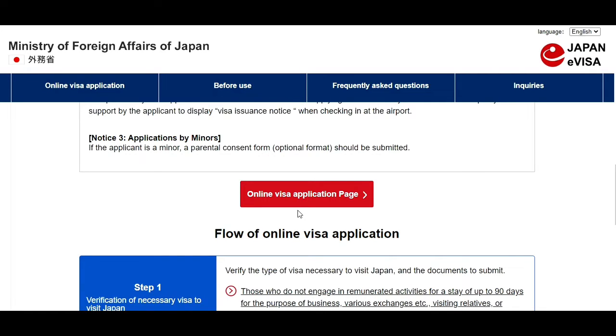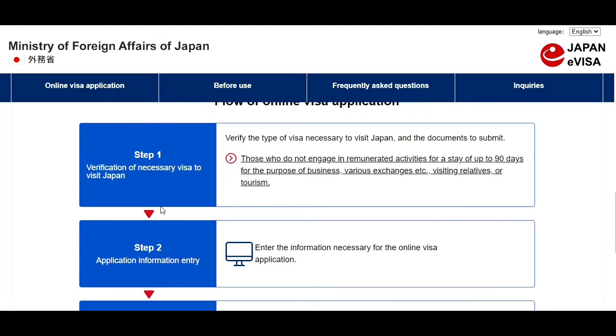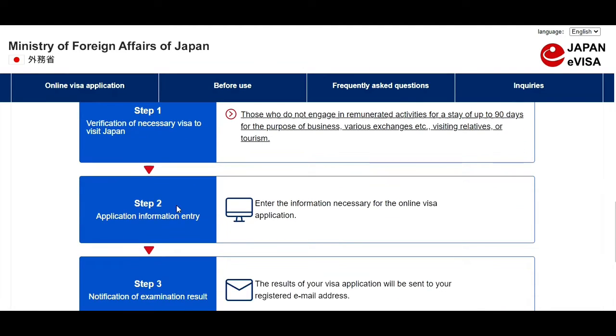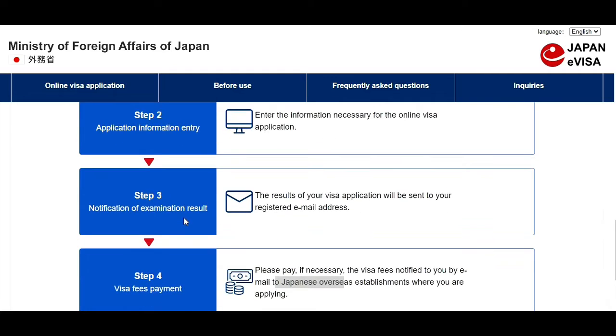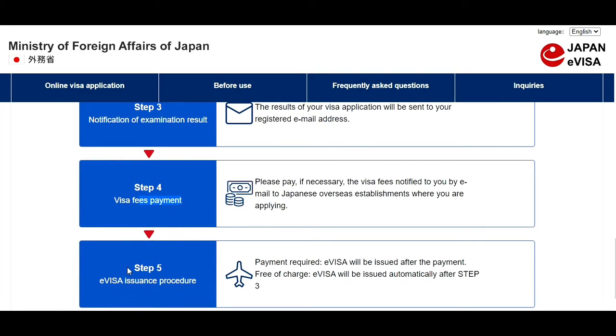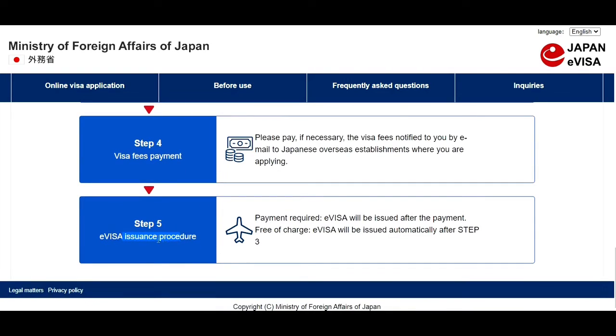So guys, I have already published a video where I have described how you can create an account for this visa system, and today we'll go through the process and I will try to show you as much as possible and describe. Alright, so step 1, you need to apply. Step 2, you enter the information, and in step 3 they examine. Step 4, visa fee payment. Step 5, they issue the e-visa.